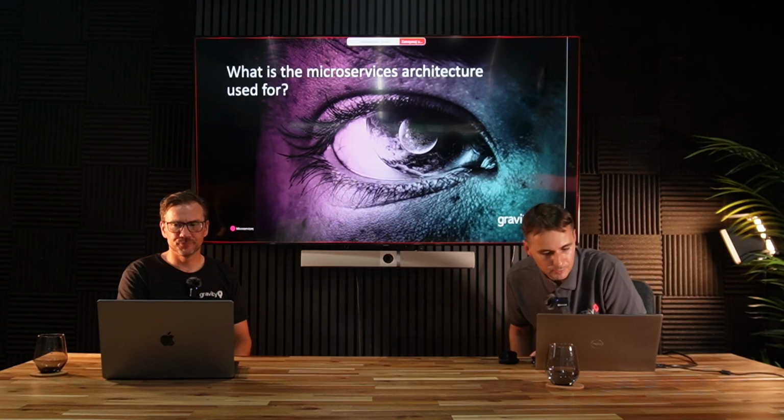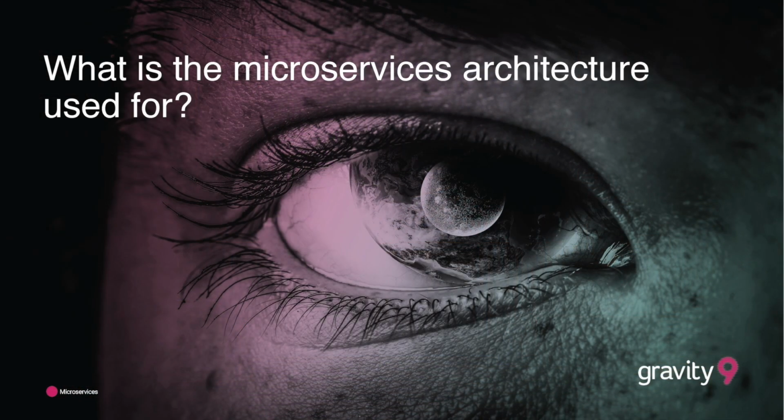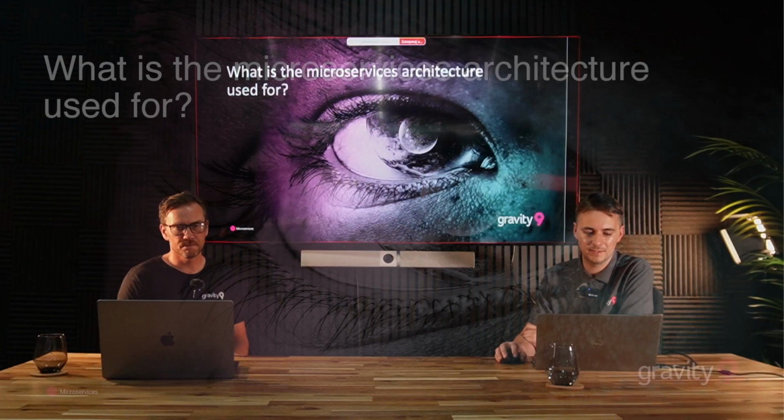Okay, so now that we have covered some of the technical details, it's time to look at the use cases for this kind of architecture.